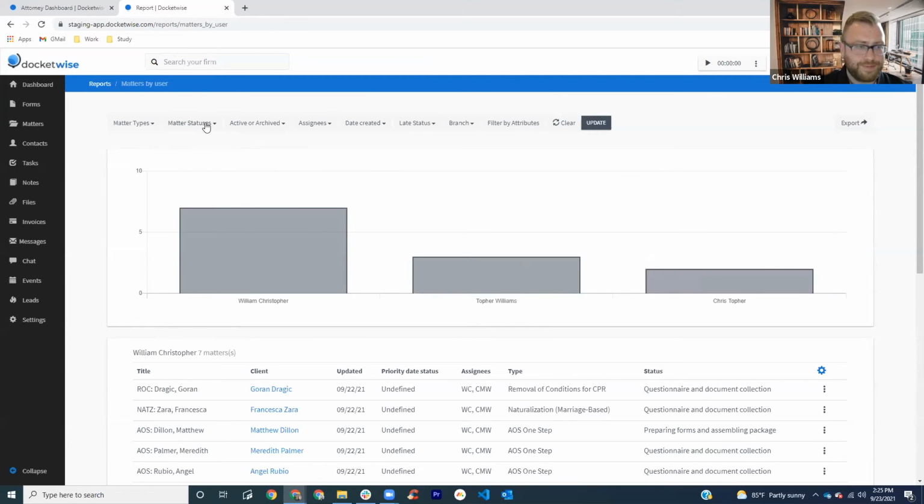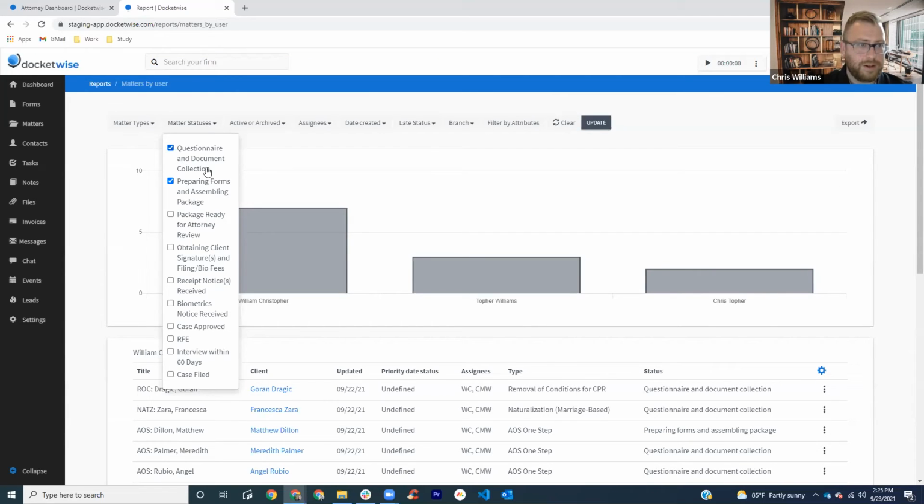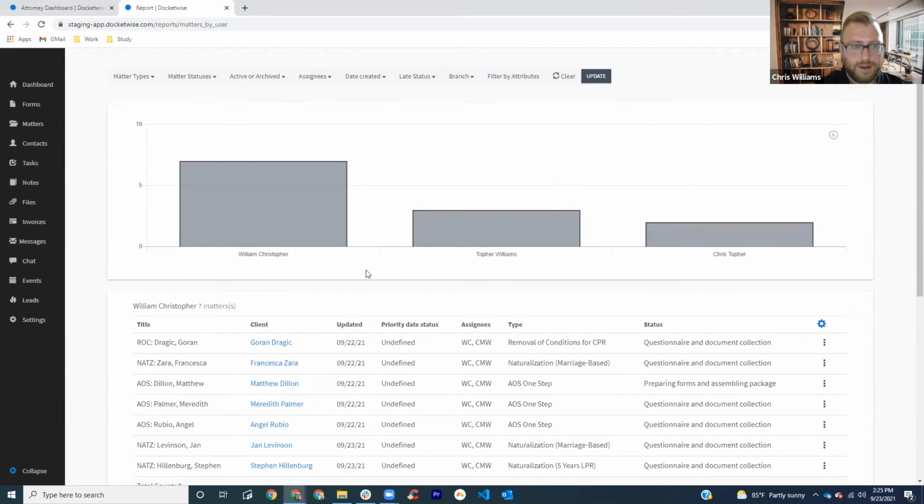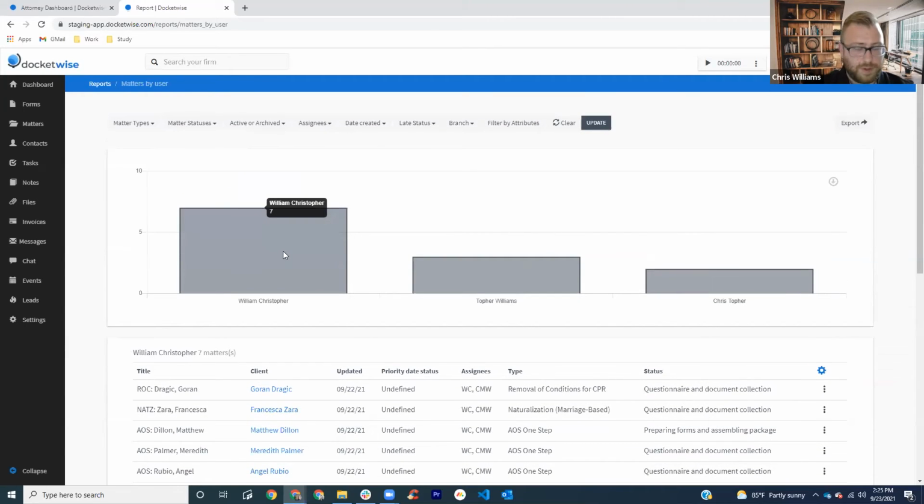So here we have the matter statuses for questionnaire and document collection and preparing forms and assembling package. So obviously we have quite a big discrepancy here. We have this person with 7 cases currently being worked on. I could see maybe I would want to even reassign some of these to another caseworker who has more capacity at the moment. And then of course, assign a new matter to the caseworker that has the most available capacity, which I will use this particular caseworker for assigning a new matter.